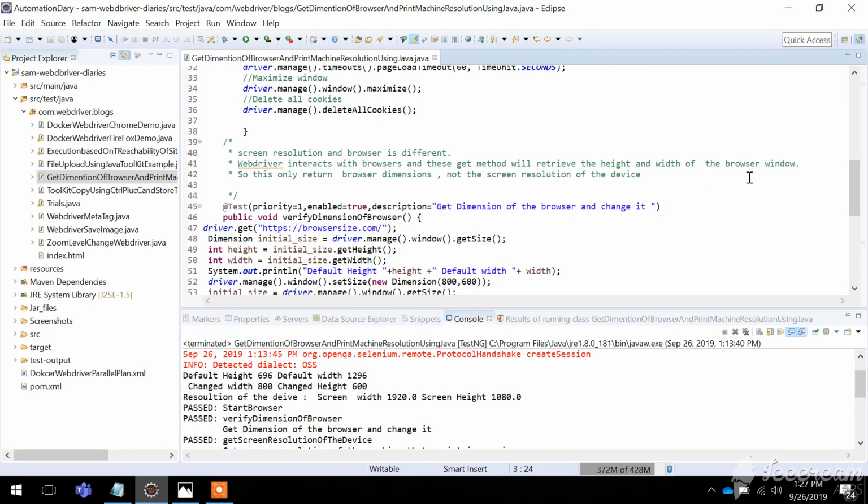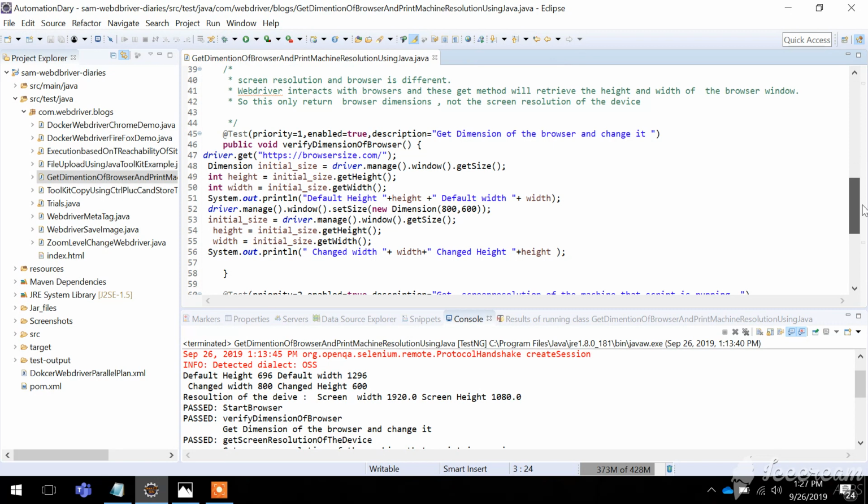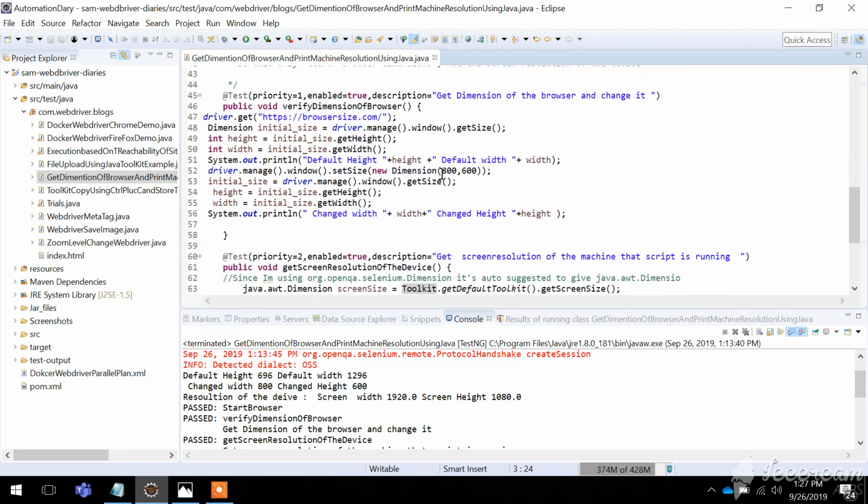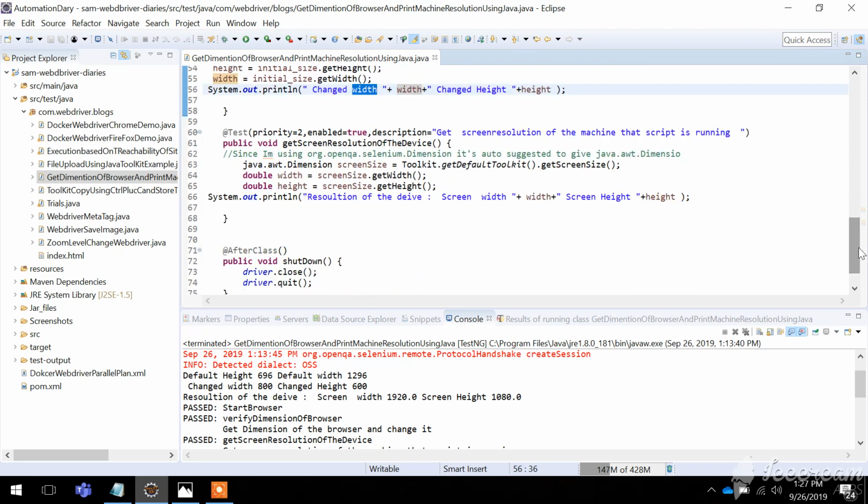So if I go to my code, as you can see, I'm changing the dimension here. Before that, I get the original default value and print it. Later, I am changing it to something else. I can also assert this using TestNG assertion.